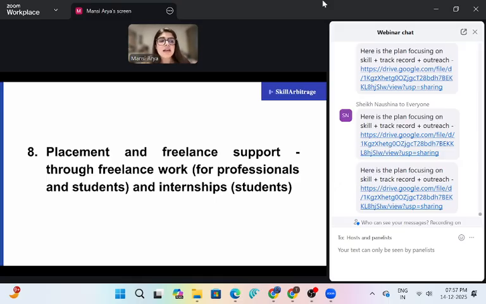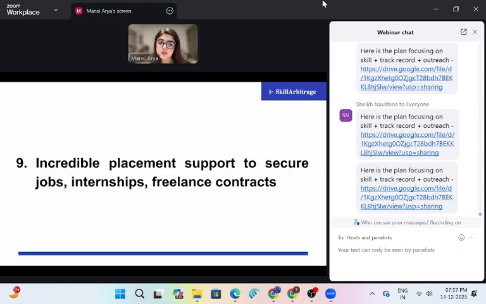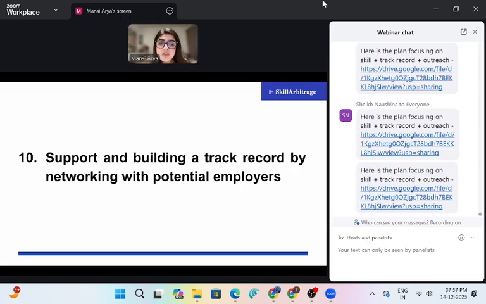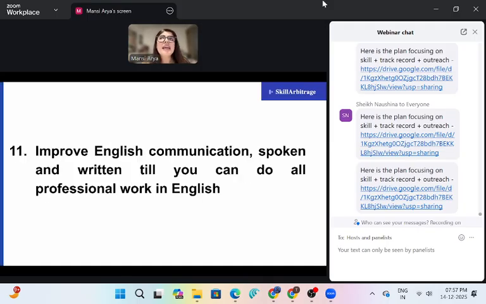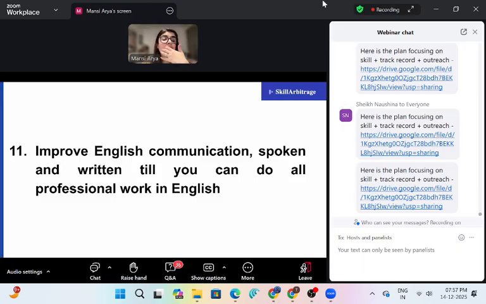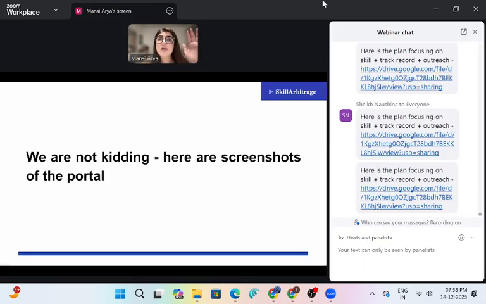And there is placement and freelance support through freelance work for professionals and students and internships, right? There is incredible placement support to secure jobs, internships, and freelance contracts. Yes, Adesh, you can. Absolutely, you can. And there is support in building track record by networking with potential employers. If there's any one of you who's stopped by your English communication, then there is support for spoken and written English communication till you can do the work in professional English, international level work.